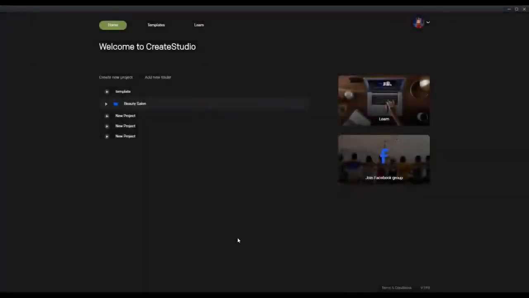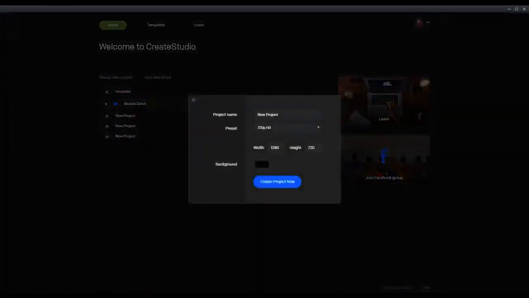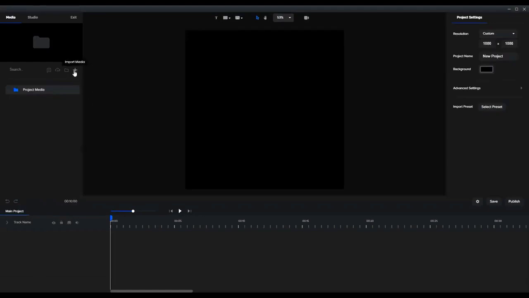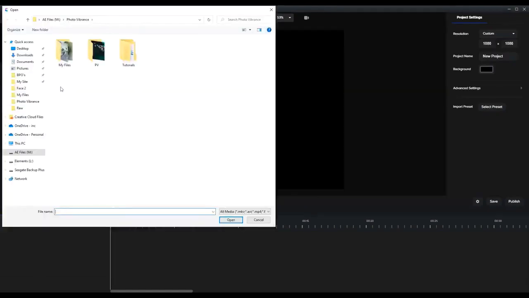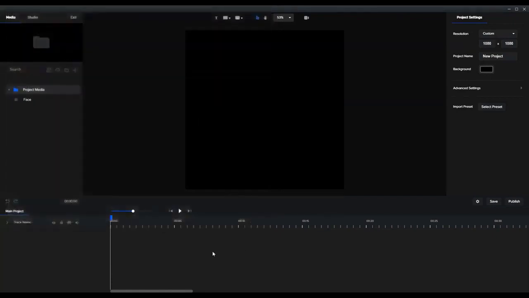Okay, great. Now that we're in Create Studio, let's open our video and put it onto the Create Studio canvas. So we want to create a new project. And since I made that square, the height is 1080. I already know the width is 1080. Perfect. So let's import our media. So bring it over to the canvas.